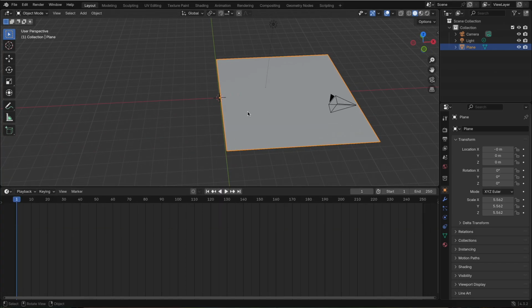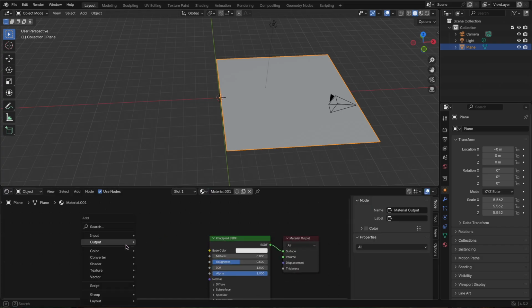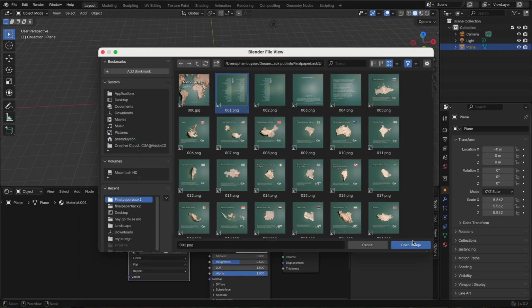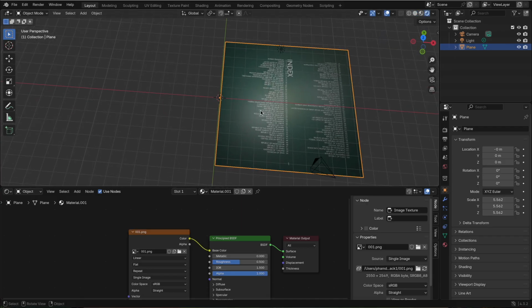Now let's give it a look. Head into the shader editor and add an image texture node. Load in an image of a book page and connect it to the base color of your principled BSDF. Instantly, you've got a textured page.